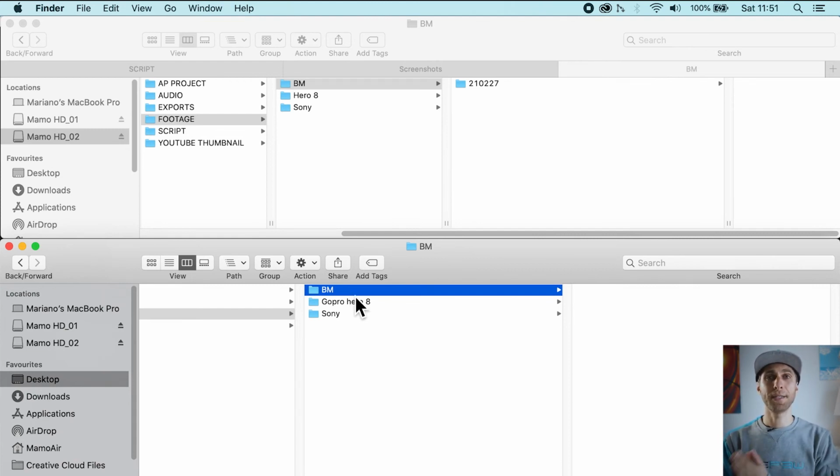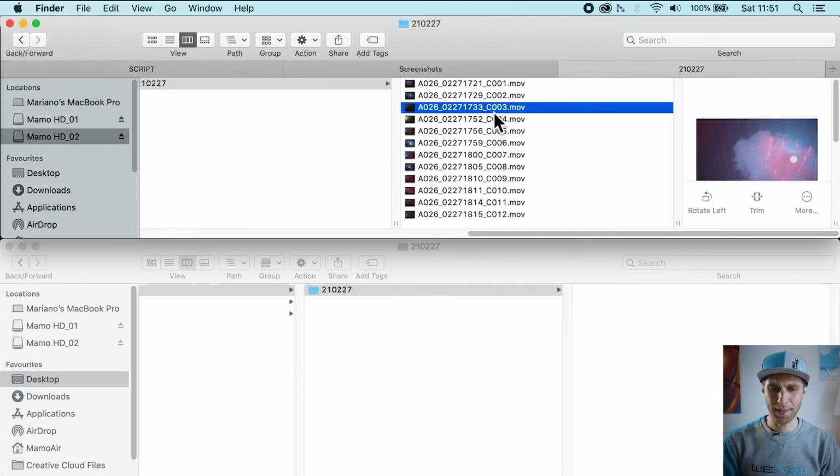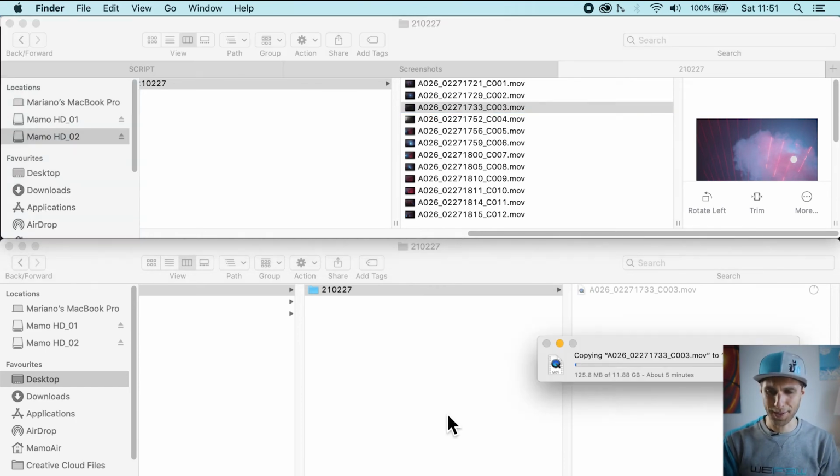Inside this folder, I also divide the material through the dates. Maybe I filmed the material on different days. So I want to be even extra careful and extra detailed, adding the day I filmed this material. And I'm just gonna drag all my clips in there. Now, for the purpose of the video, once again, I'm gonna drag only one because it's gonna take forever.